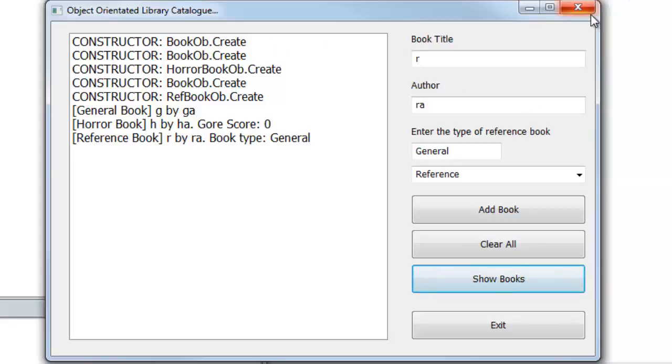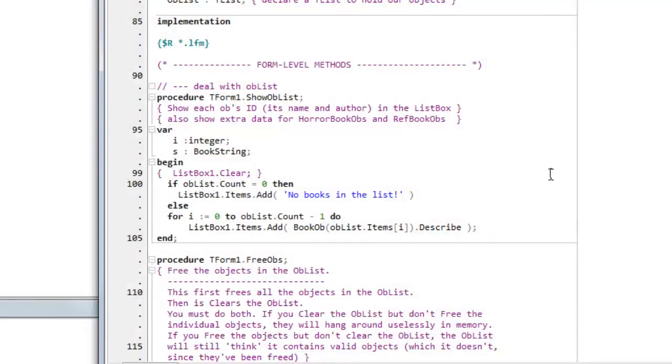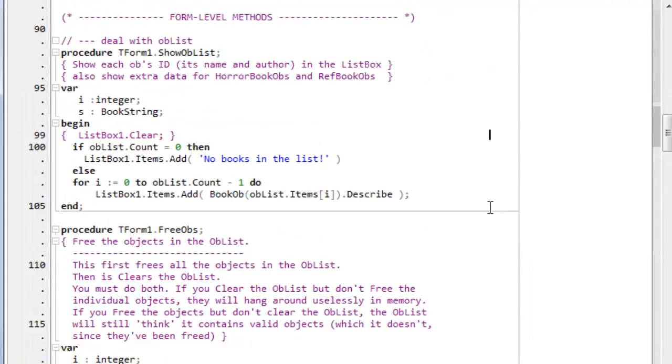So let's now look at the procedure, show ob list. This is the one that iterates through the list. Now this one is back to the simple version. I'm no longer testing each object for whether it's a bookob, a horror bookob, or a ref bookob, and then casting them one by one. This is back to the simpler version, where I simply go through the ob list, and at each index I call describe on the item, having first cast it to the base bookob type.